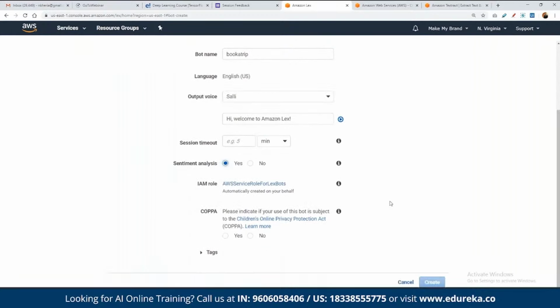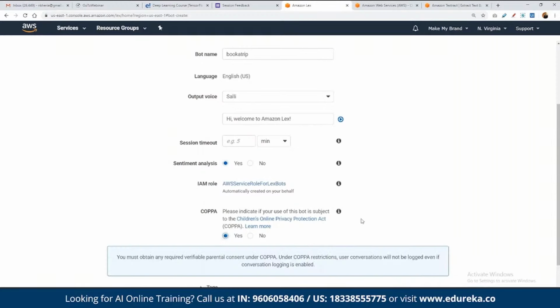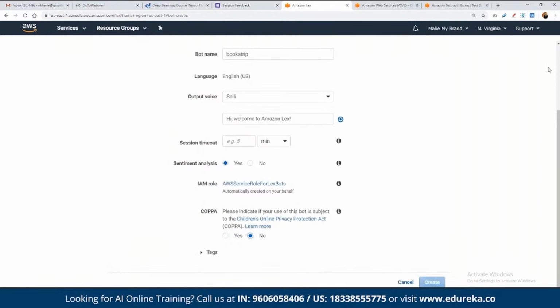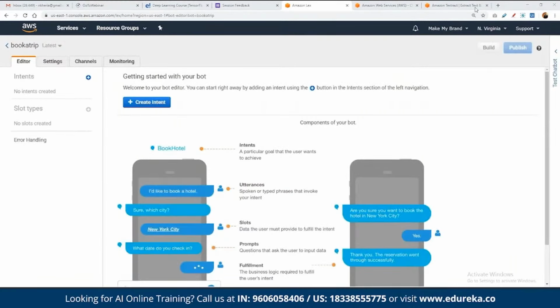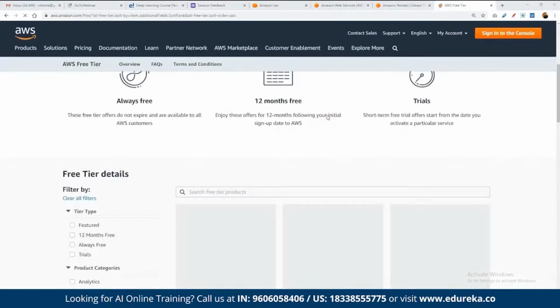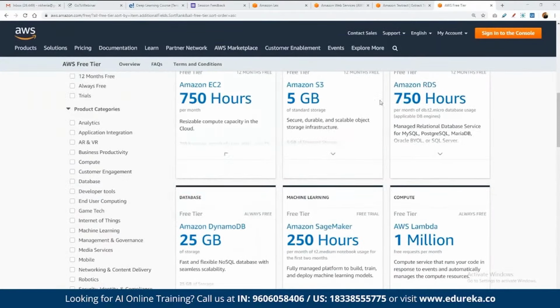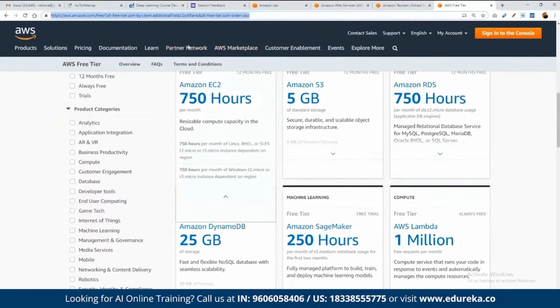And then here we can keep the role and COPPA exactly as it is. For now, we'll be discussing these parts step by step. And then once we are done, we can simply click on create. Once we sign up on AWS for the first time, there are multiple services, and here we can get the entire detail of what kind of services are available for free from AWS.